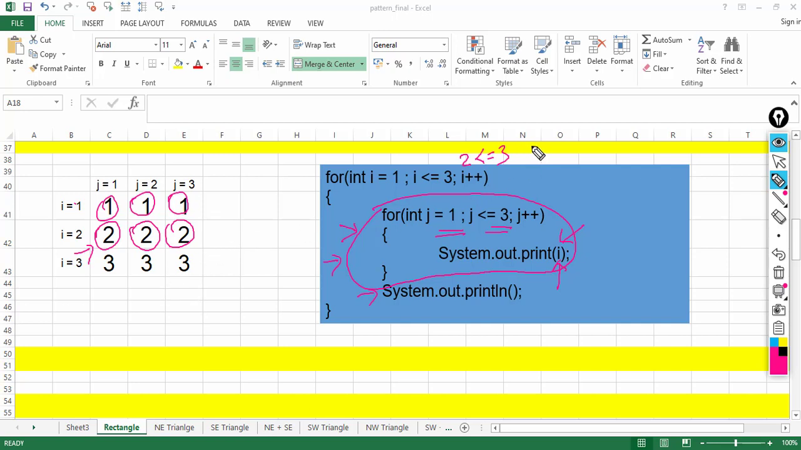Similarly, when i becomes 3, now condition becomes 3 less than equal to 3, control comes inside, and now the inner loop will run 3 times again, and this time the value of i will be 3. So 3 3 and 3 gets printed.